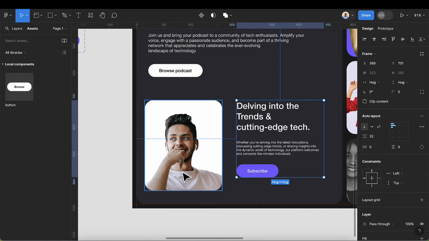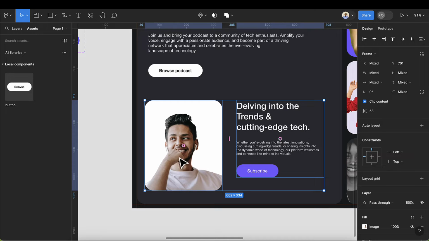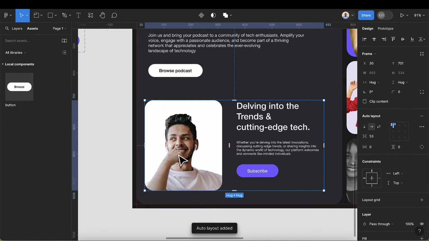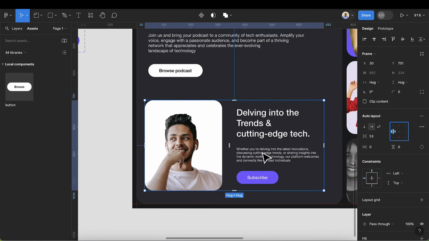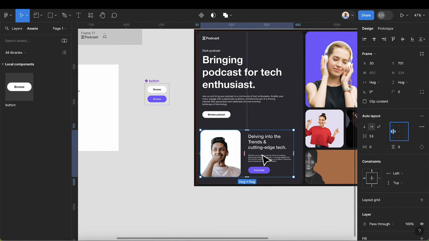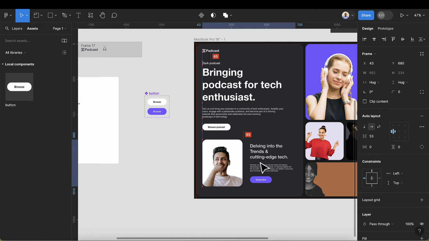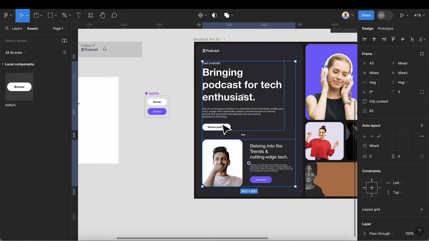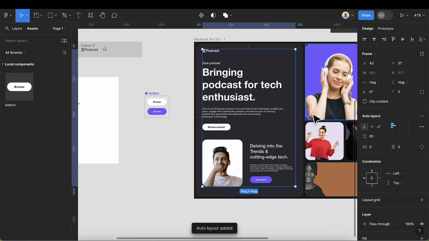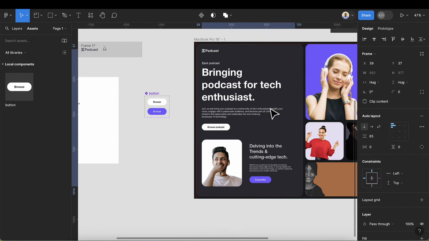So now hold this item, hold Shift and select this item here, Shift A to put them in an auto layout and make sure that this is aligned to the center. So we have this section of our web app. Here I'll select these items and then these ones here, Shift A. Yeah, we have them in an auto layout, so we can then shift them here.